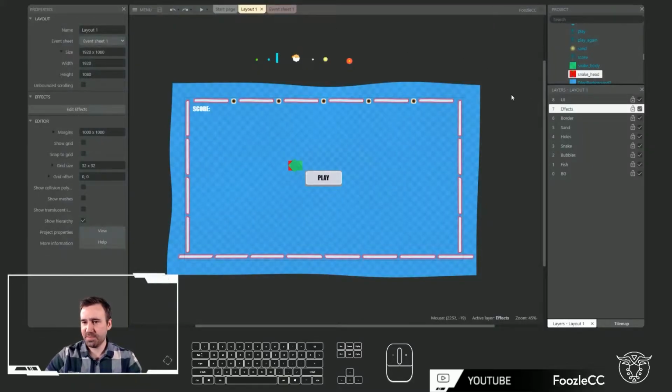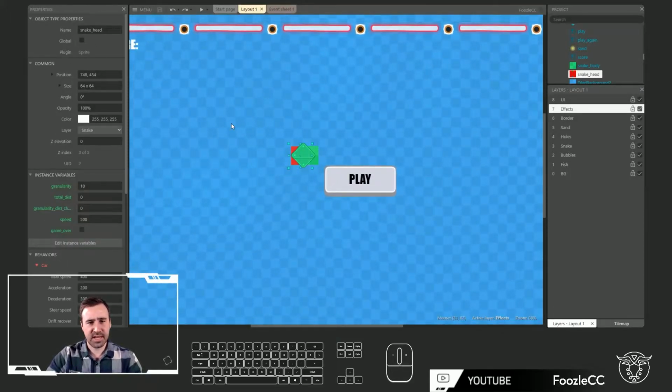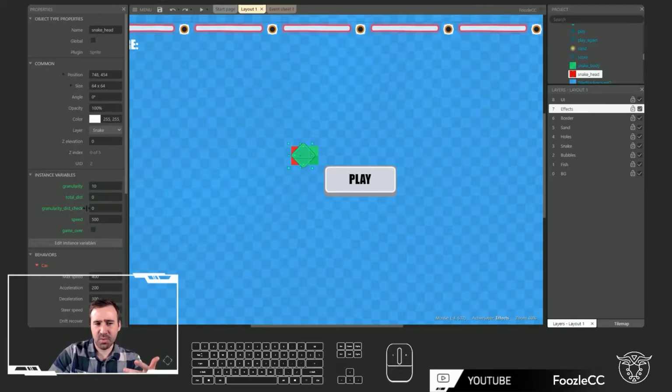Okay, so how are we set up here? I've got a handful of layers here just to keep myself organized. But the real trick of the game mechanic I'm going to zoom in on right away. On the snake head, that is where I'm keeping the main elements for how this is all going to work. The instance variables, granularity, total distance, and granularity distance check, I believe is what I've called it, are really some key variables I'm going to use around growing the length of my snake, as well as how smooth I want that to look for mesh deformation. It's going to trigger how many mesh points I'm going to have.